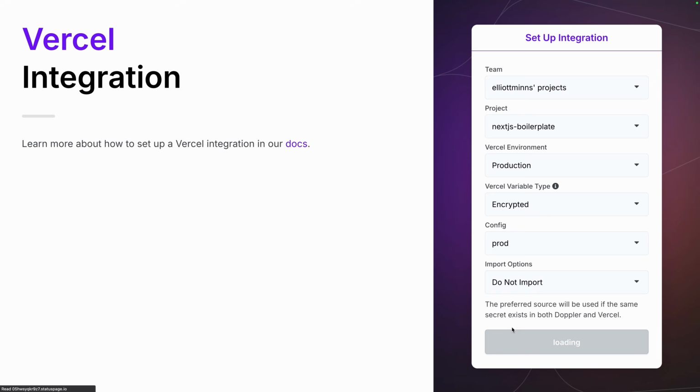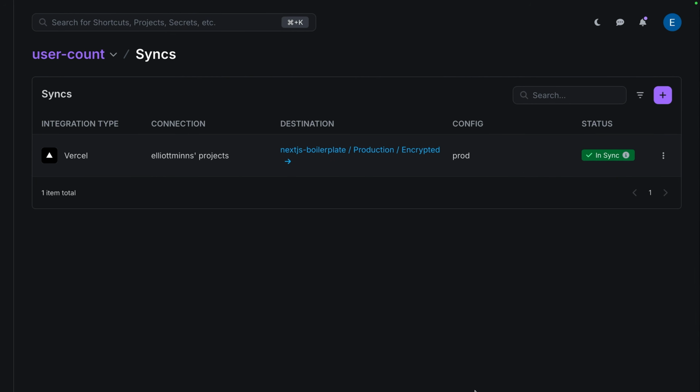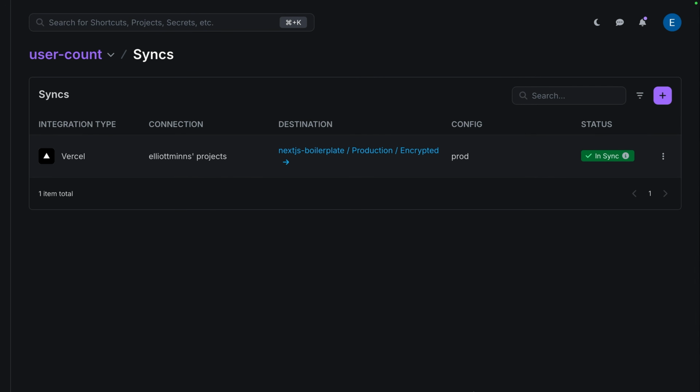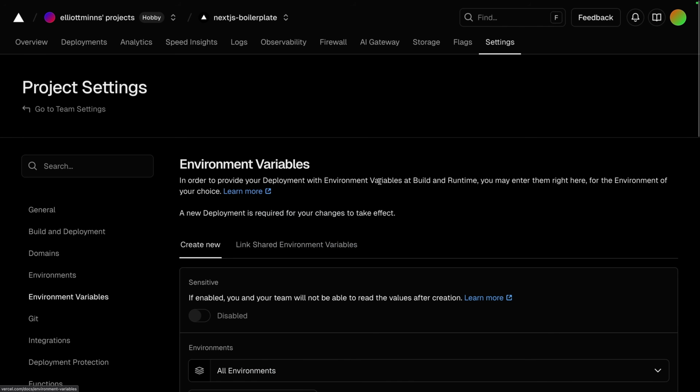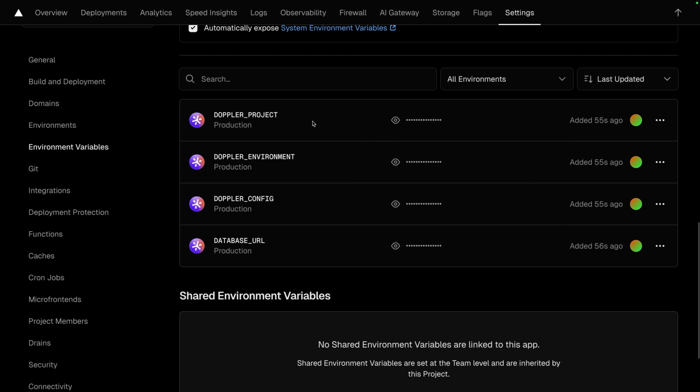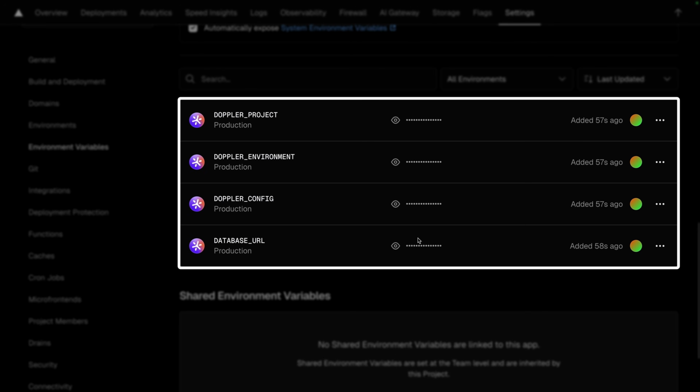With the integration set up, we should see an indicator letting us know that Doppler is syncing. Then, once it's complete, we can check the environment variables in the Vercel project and see that the database URL has been set alongside a couple of other variables that Doppler uses as metadata.